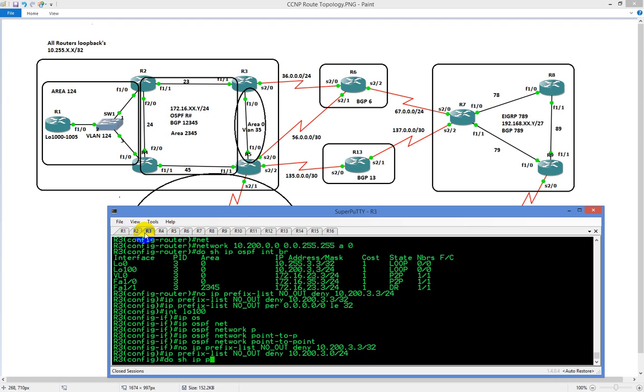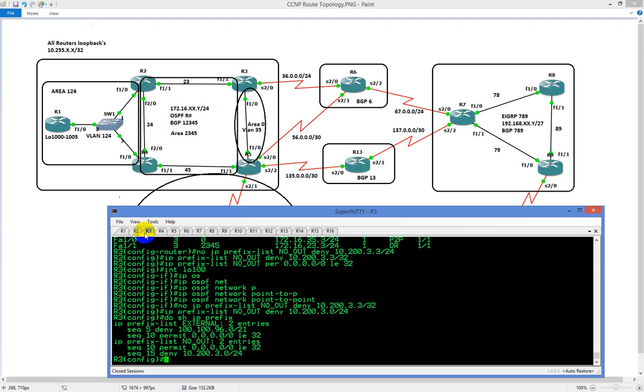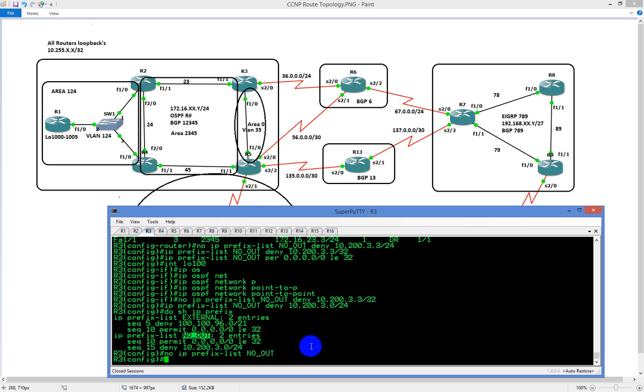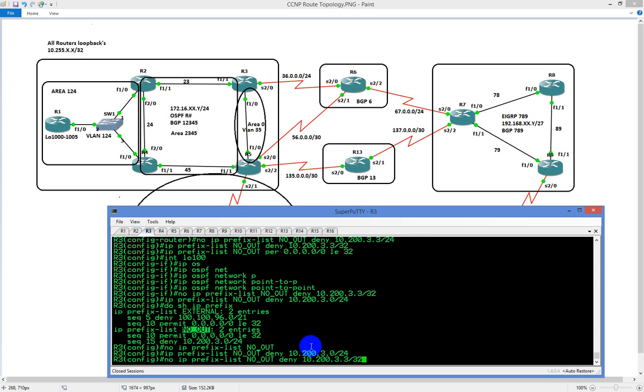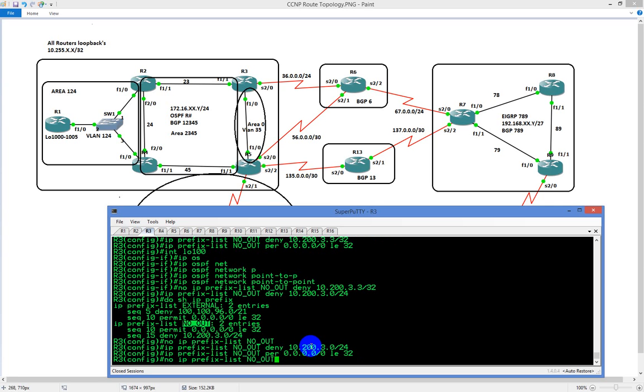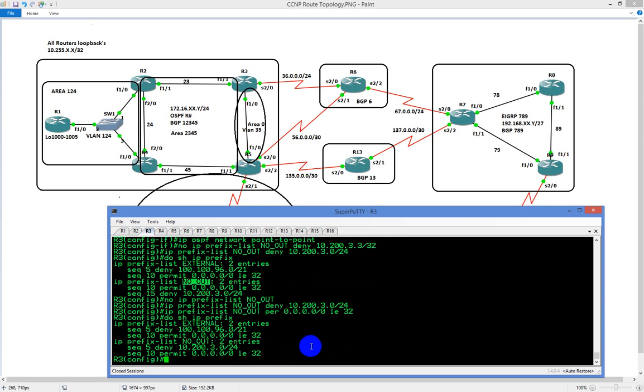And do show IP prefix. Let's see here. We're typing. Let's actually just rebuild it. So no IP prefix-list out. Alright, so we're going to rebuild it. And I should only have to go up a little bit here for this other one. And this guy, and then there we go. That's what we want.